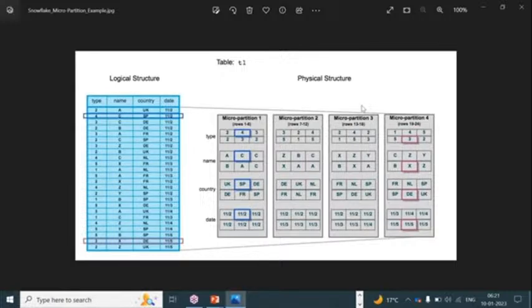See here. Suppose you want to search for type equal to, or name equal to y. See, y is available in micro partition 3 and then micro partition 4. So if you write a query, select star from table where name equal to y, the value from the name column is available in micro partition 3 and then 4.